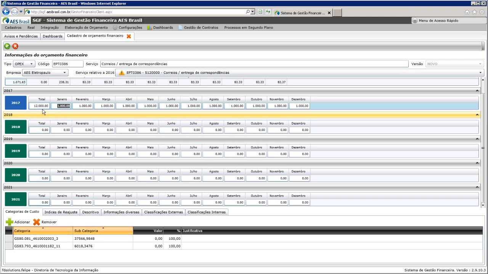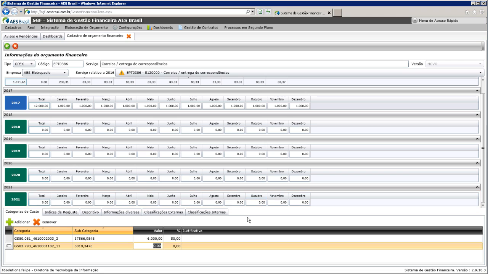So I just input 12,000 here, and here I can say that for the first category, this expense represents like 6,000, and for this one 6,000. So basically I'm saying that 50% of that expense is represented by each category.